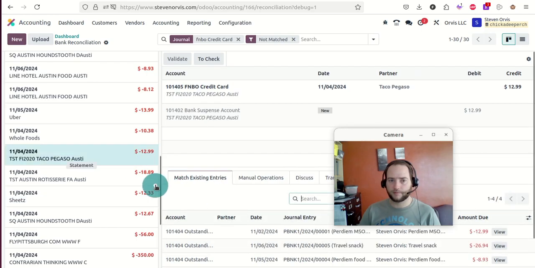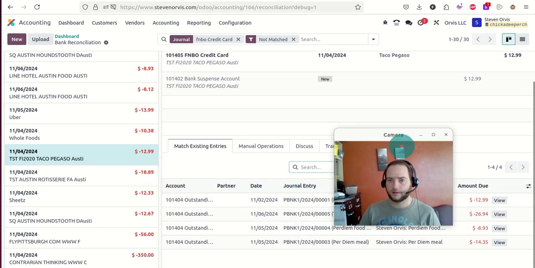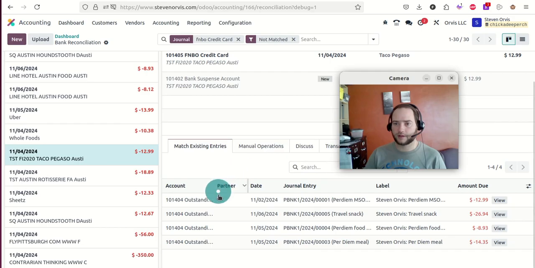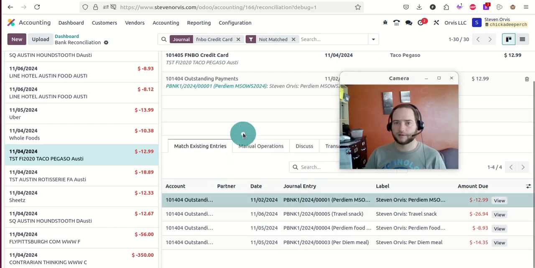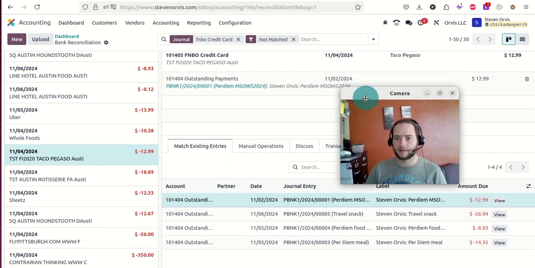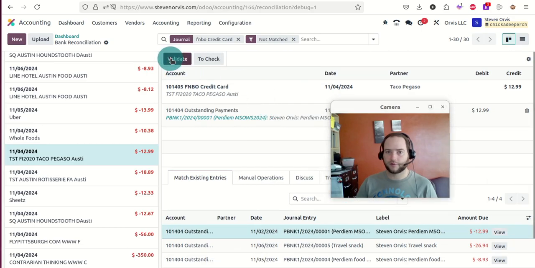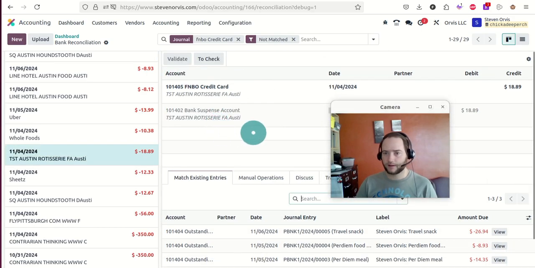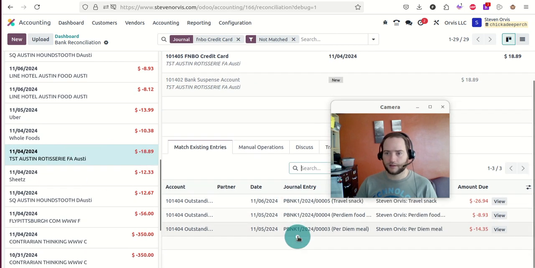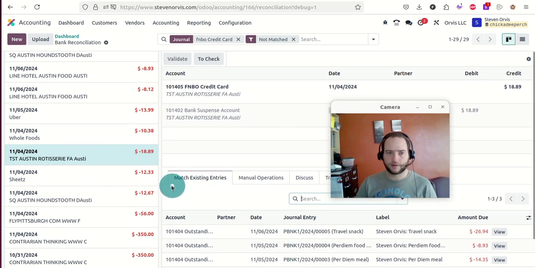How about the taco? And you can see it's being smart about this one. It kind of put that taco one up at the top. It thinks that that's maybe a good option. It matches perfect on the price. And let's see here, this next one, 18. We may need a receipt for that one. How about this one?